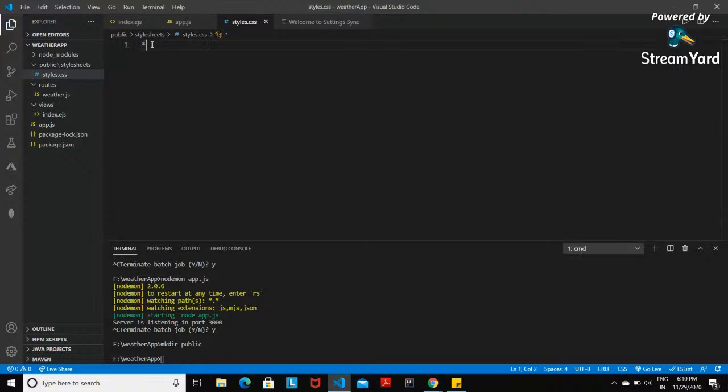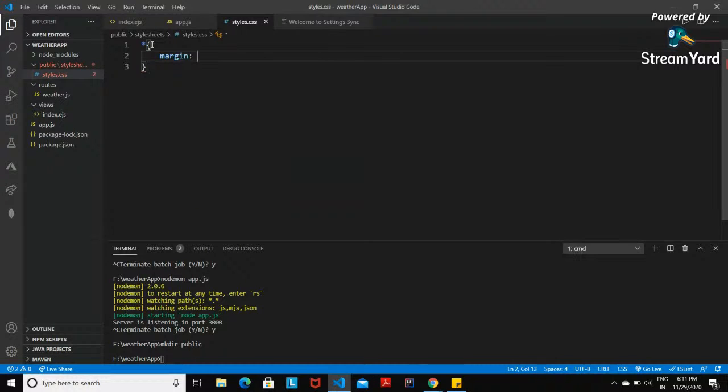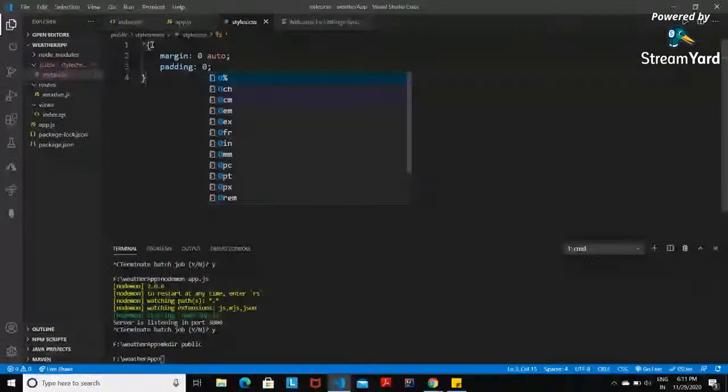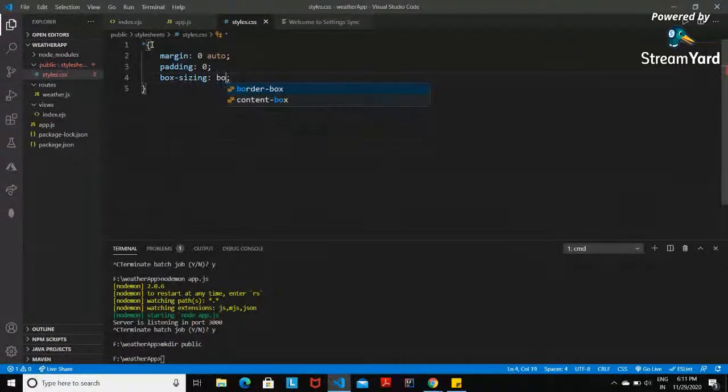For all the elements, let's just start with that. For all the elements, we'll apply margin to be 0 and auto. 0 for top and bottom and auto for left and right. Padding will give 0. And box sizing will give border-box. So what this will do is, if we are giving any additional border, that will be included in the width and height of the element itself.